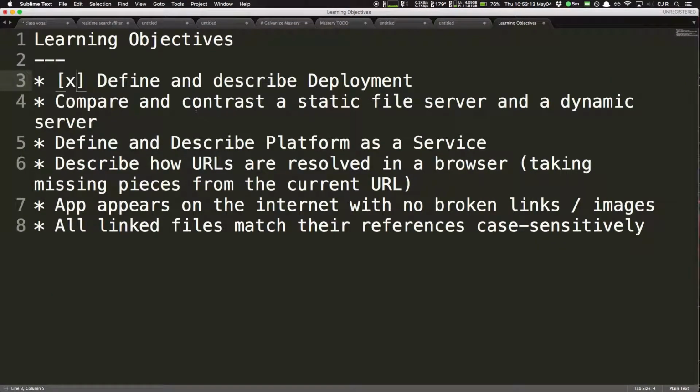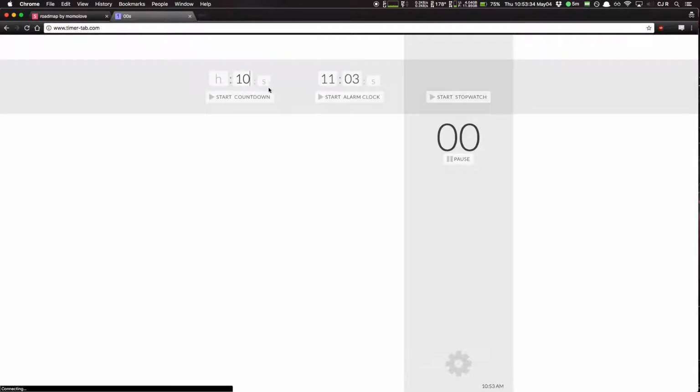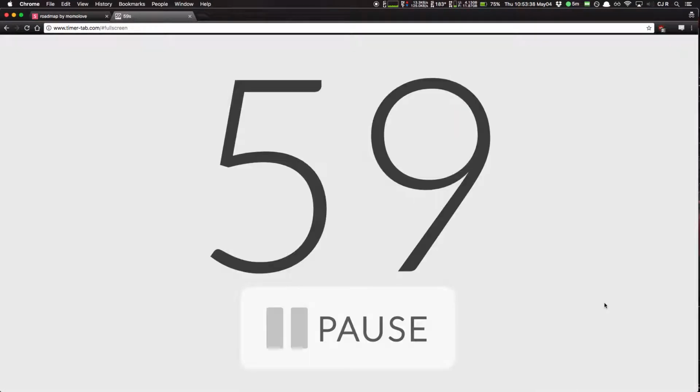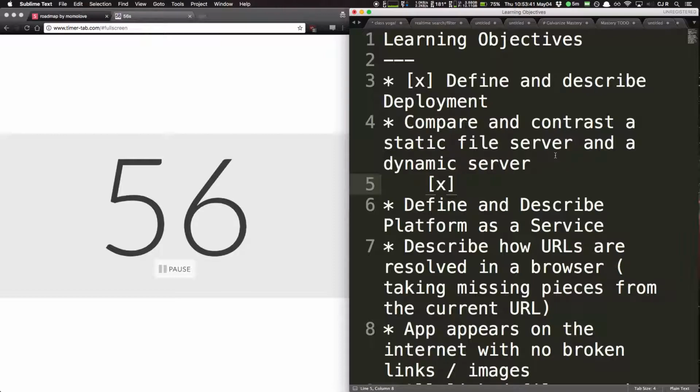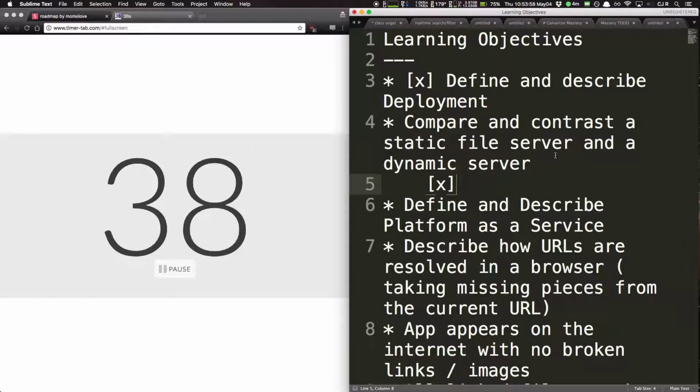So what is this? Compare and contrast a static file server and a dynamic file server. I want you to think about it for 30 seconds. How would you compare and contrast a static server and a dynamic server? Maybe what are some characteristics of one versus the other? What is a static file server? Static file server, dynamic file server. All right, turn to a neighbor and compare and contrast a static file server and a dynamic file server.